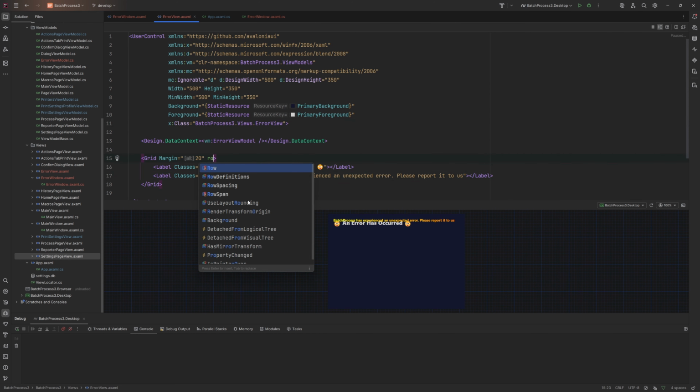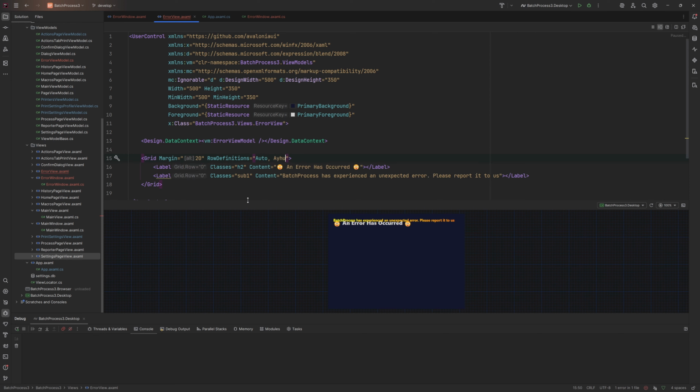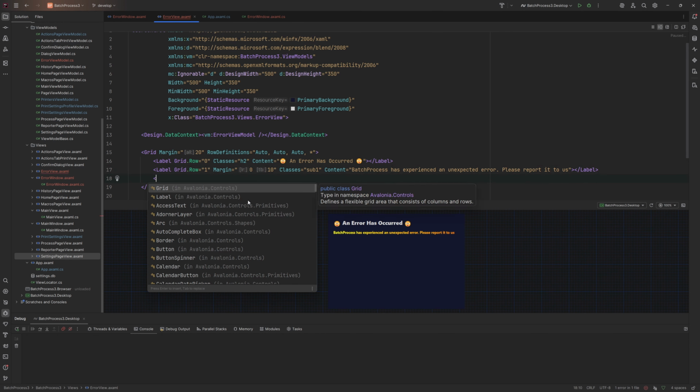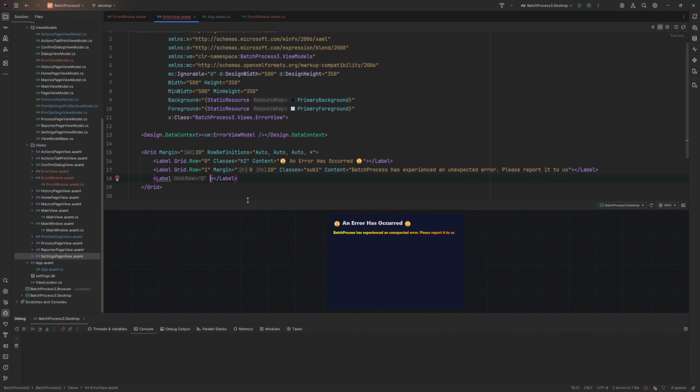And then we need now some rows. So row definitions, auto. Then we're going to have the title, and then the description can fill the remaining content. There we go. Maybe a slight bit of margin there. Yeah, like that. And then another label, content. Well, let's do grid.row this time first. Content is then the binding to the title, which should work, and it's not working.